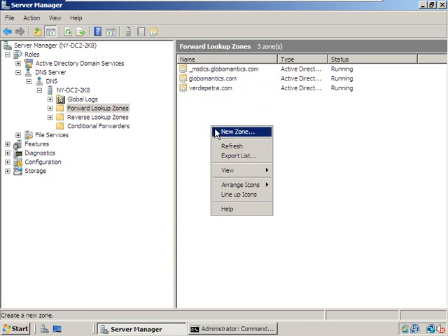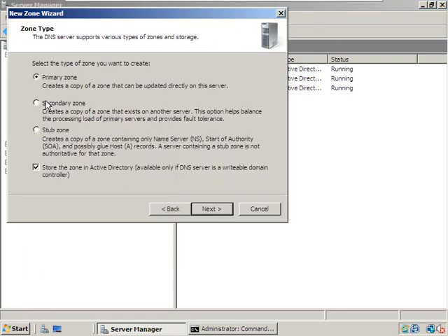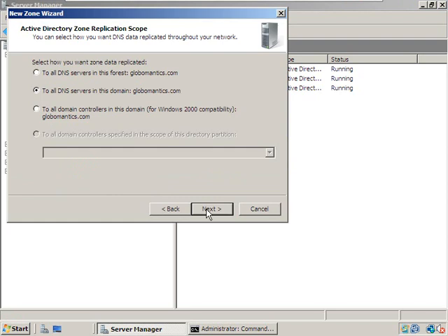We're going to right click and create a new zone. We'll click next. And we're going to be creating a primary zone. We will be storing it in Active Directory. We're going to tell it next. We'll have it replicated out to all DNS servers in the forest, or you may only want to have them replicated out to your one particular domain. In GlobaMantics, we would probably have it replicated out to the entire forest, especially if it's a central web server or central server that requires single label name resolution.